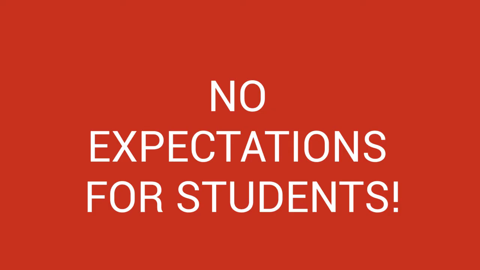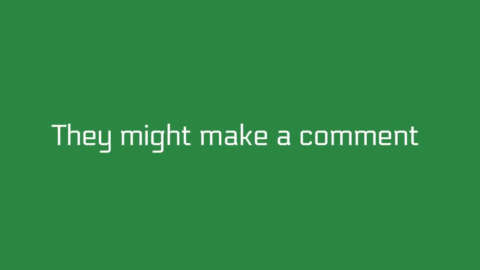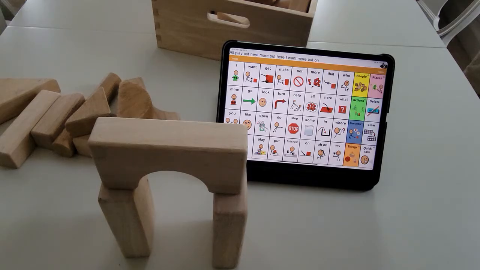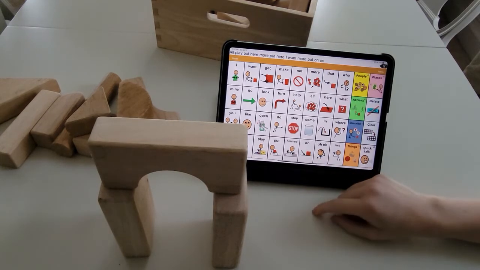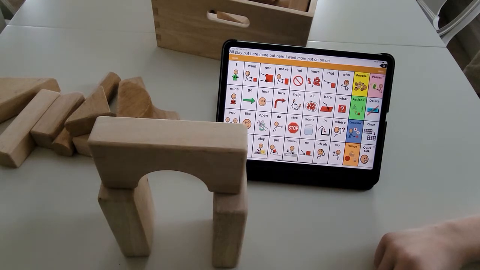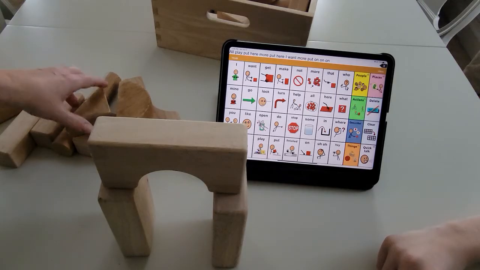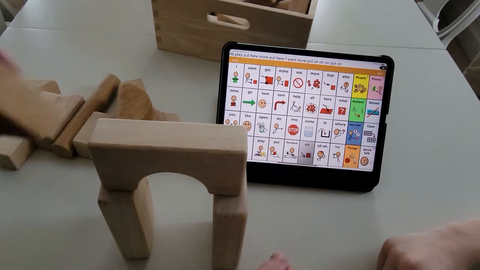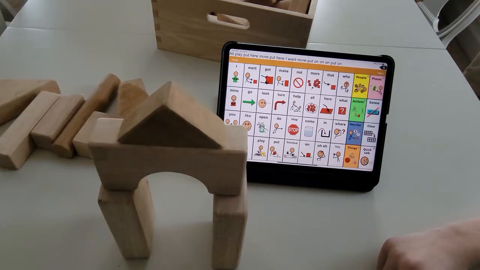As for your students, they don't have to do anything at all unless they want to. They might make a comment, on. That's right. I put it on. You're right. Or they might not. Let's put this one on.